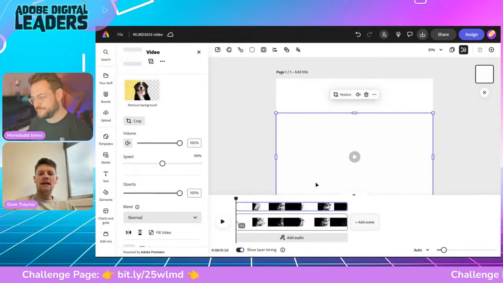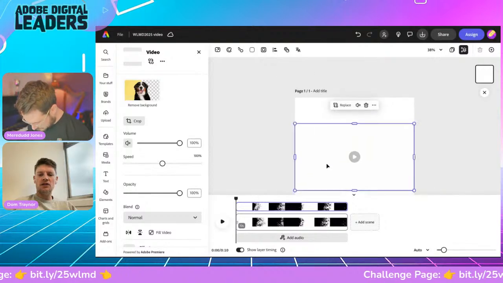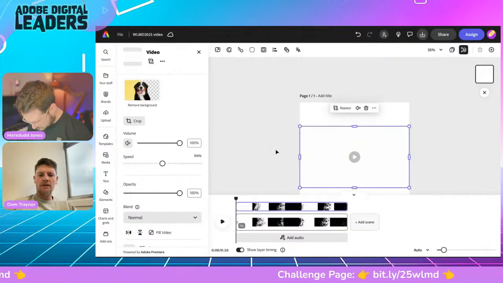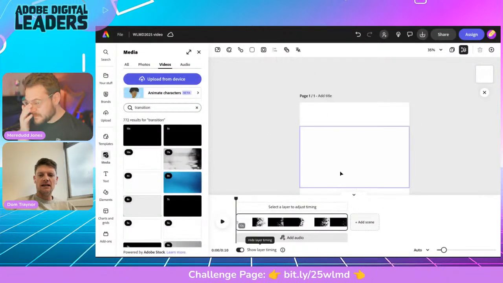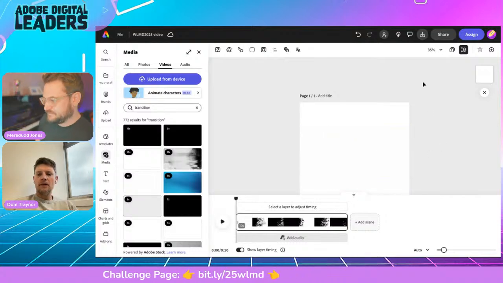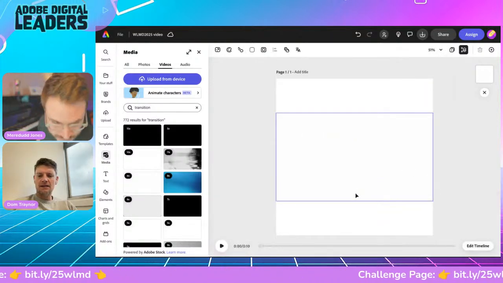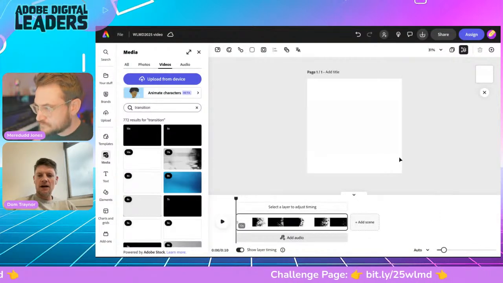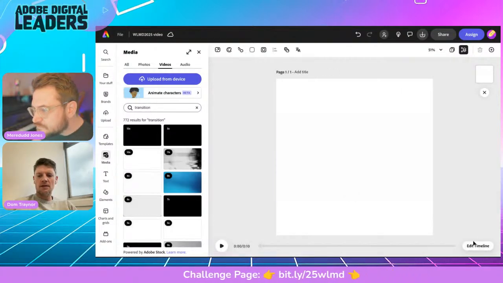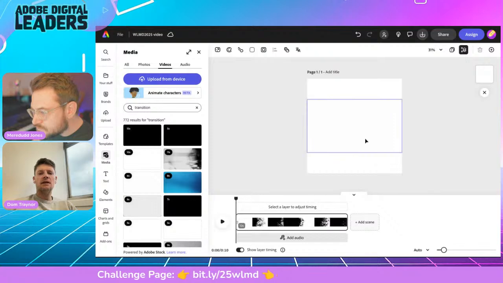But I think this one is the one I'm going to go for. Right. Yeah. Now, let me just zoom out a bit. Now, the first issue we're going to deal with here is that. Let me just do zoom to fit page. Yeah, sometimes it's a little bit fiddly. There we go. That's better. Sometimes you just have to go up and down, edit timeline to make sure that it fits on your page.